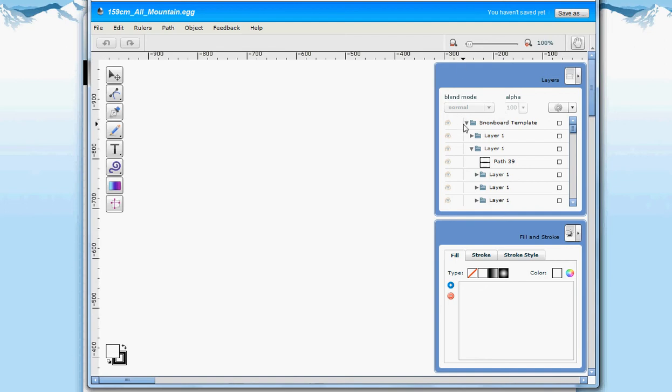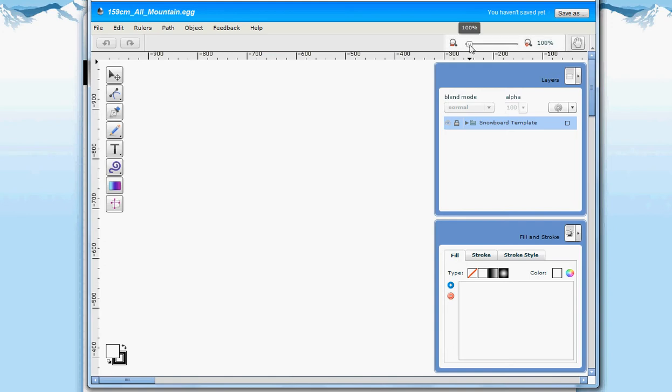The first and foremost and most important thing that you need to do is lock this template. To lock it, click the toggle lock to the left of the snowboard template. When you see the locks showing, the entire template has been locked. Next, zoom out so you can see an overall view of the entire snowboard.